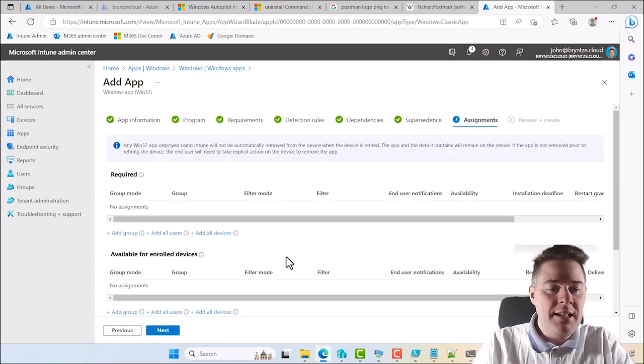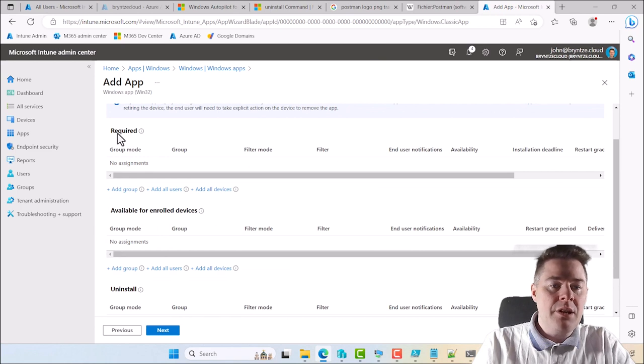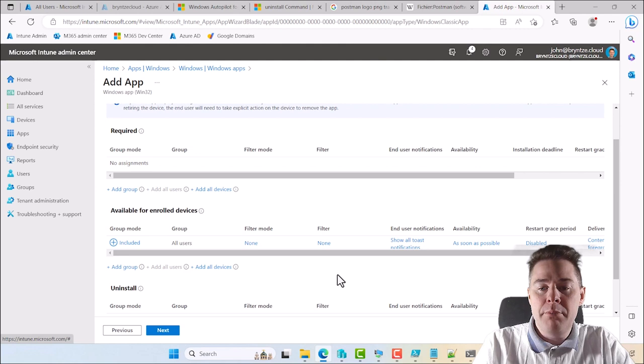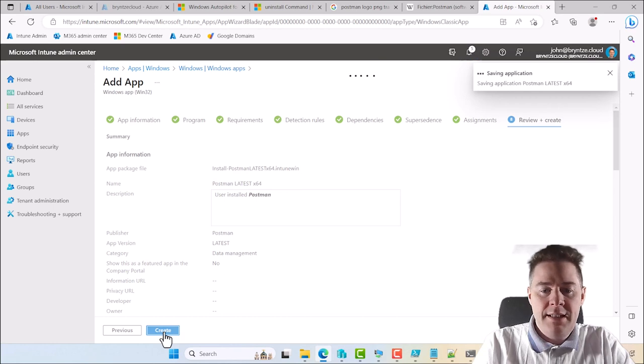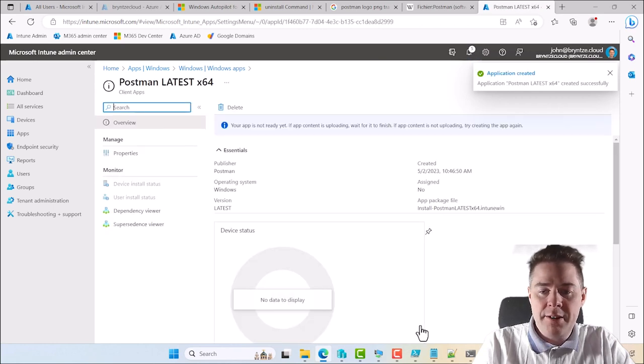We're going to assign this. So you have this required that forces it on everyone. Uninstall will run the uninstall script, but we want to install. So we're going to add to all users as available. That means they can install it in the company portal. I'm going to keep show toast notification. We go next. The only thing we haven't verified is that our detection script works.